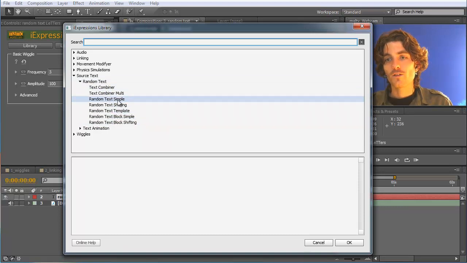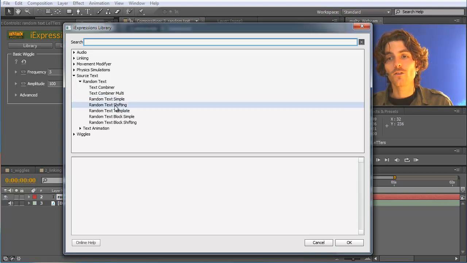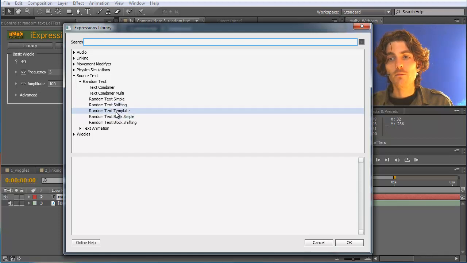The random text simple just creates a single line of random text. And this random text shifting does the same, but the text shifts or scrolls from left to right or right to left, however you like. Random text template is a bit more advanced, quite powerful, but I'm not going to show it here.